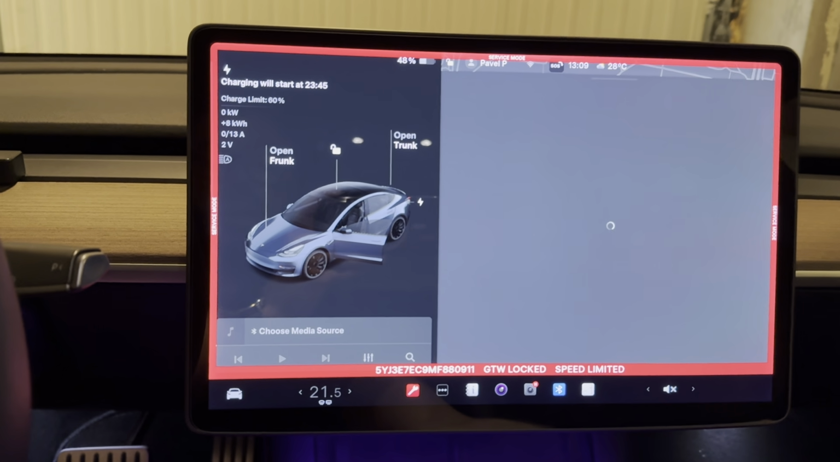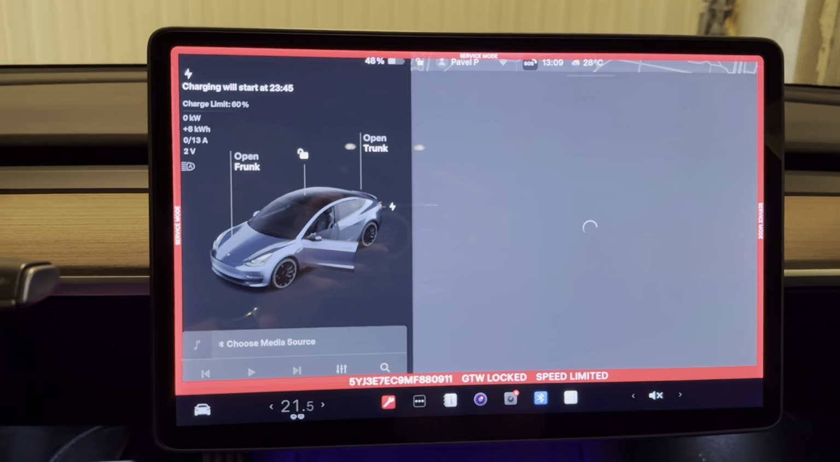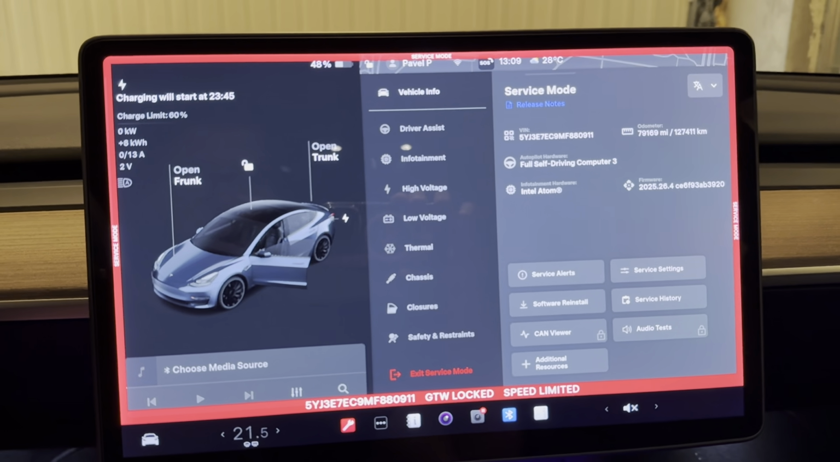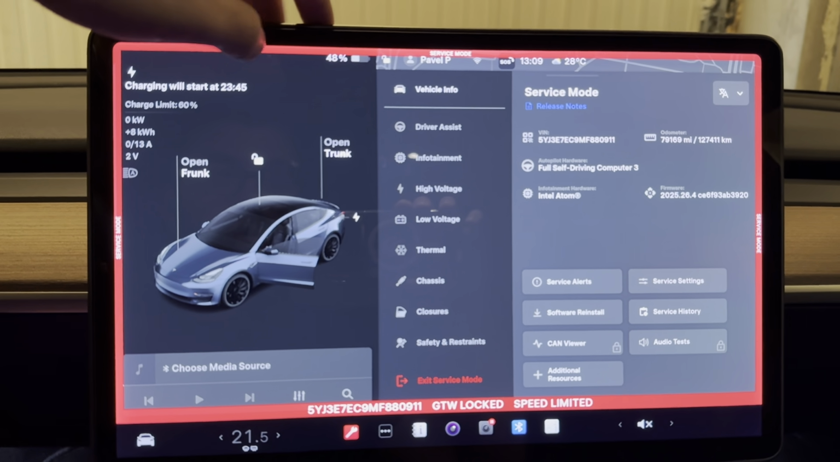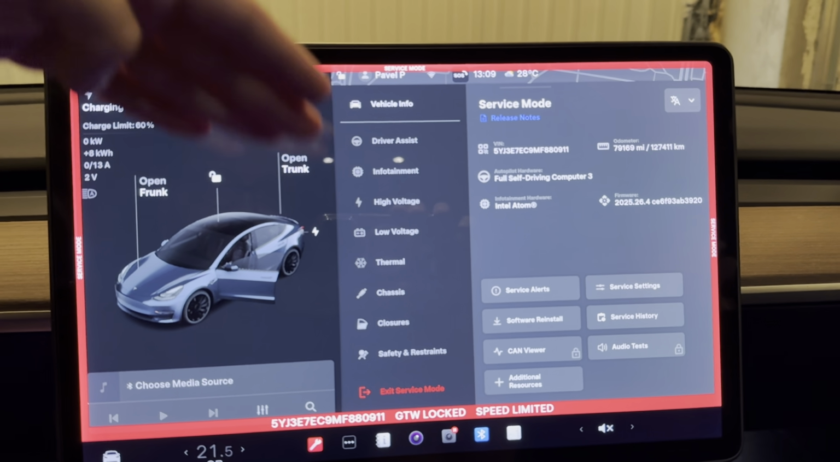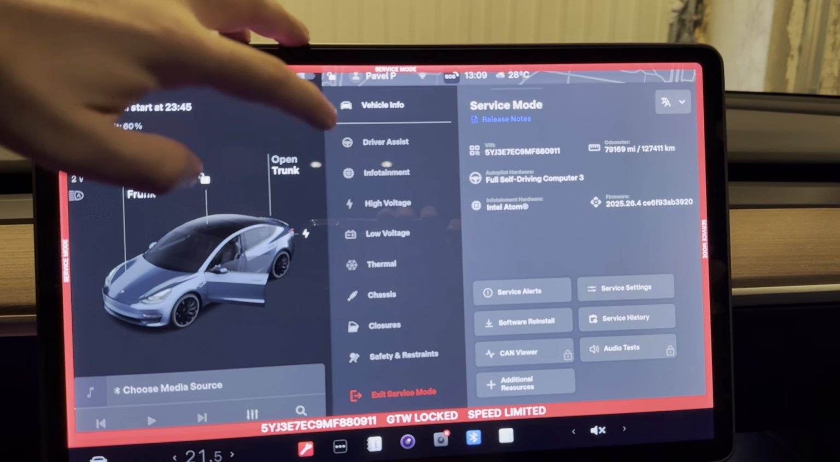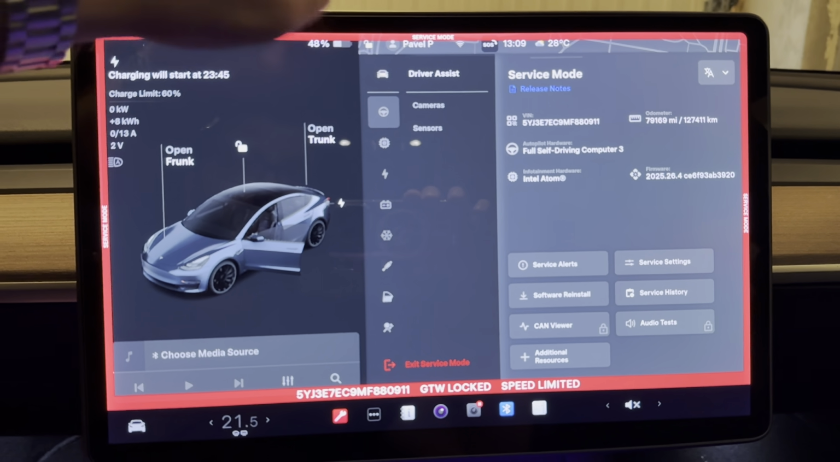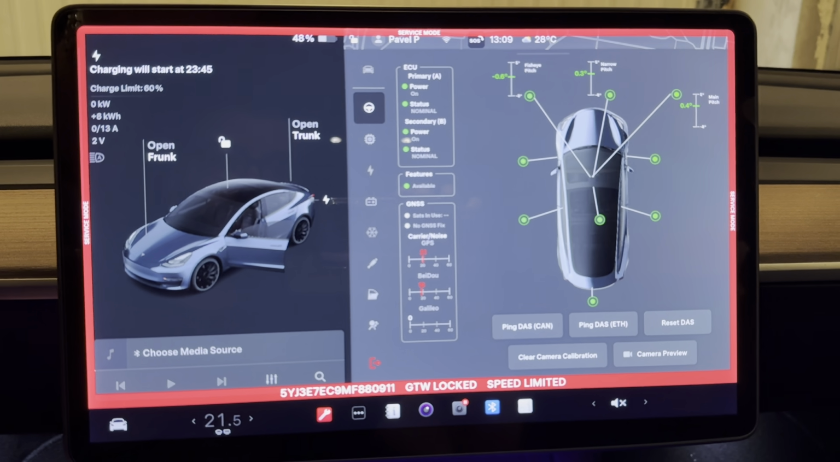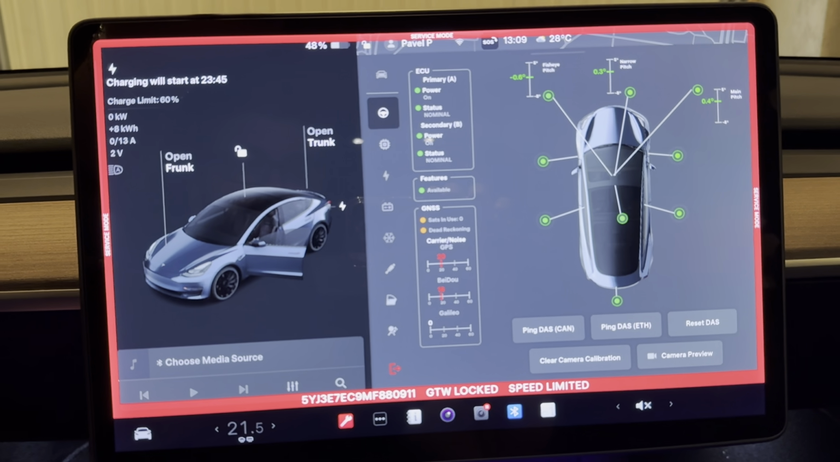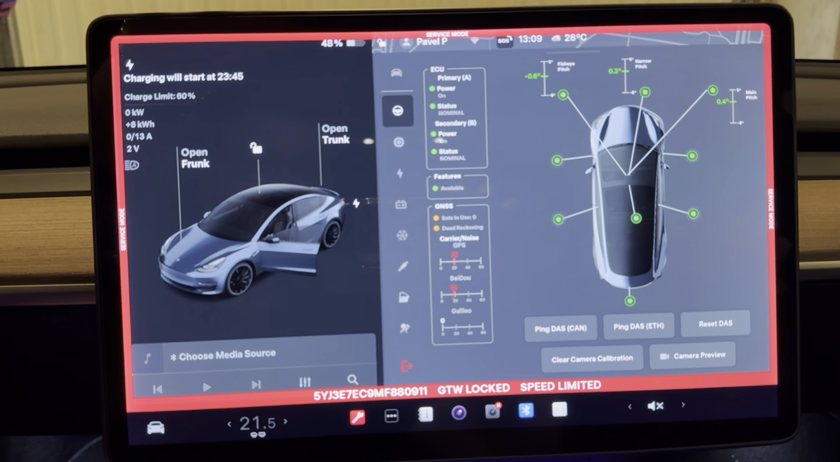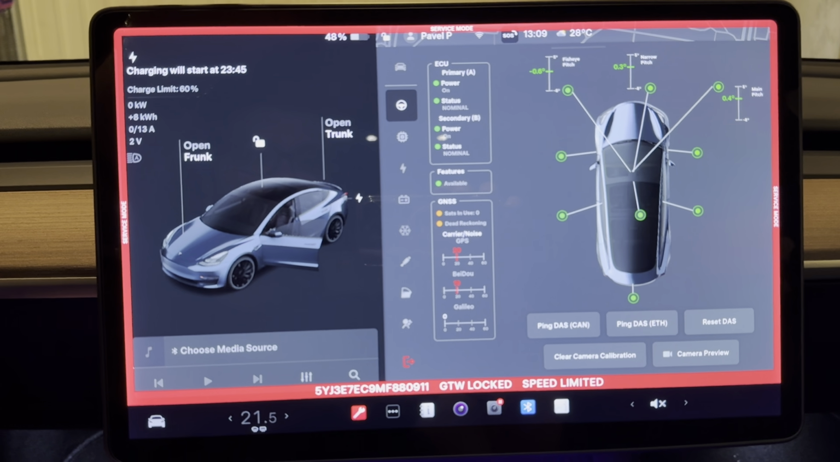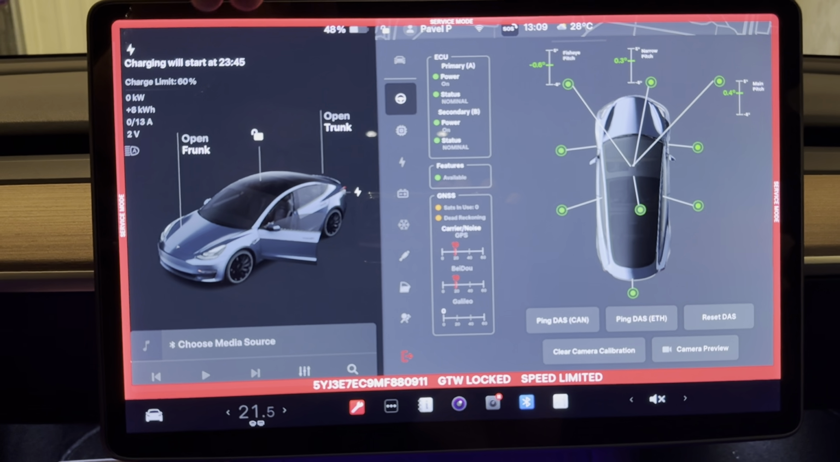So let's go back into service mode. We now can go through every one of the menus on the left. The first one is driver assist. And here we have two submenus. The first one is cameras. And here we can see the current status of all of the cameras and sensors. Sorry, this is only for the cameras.